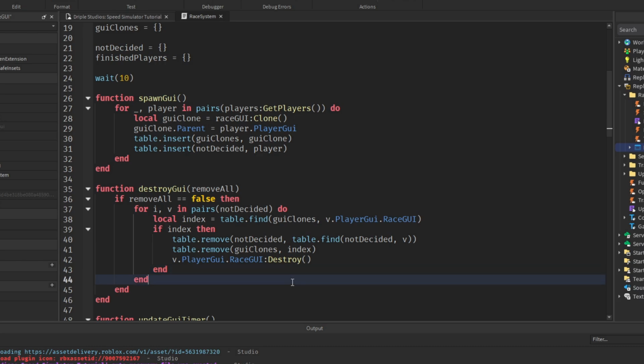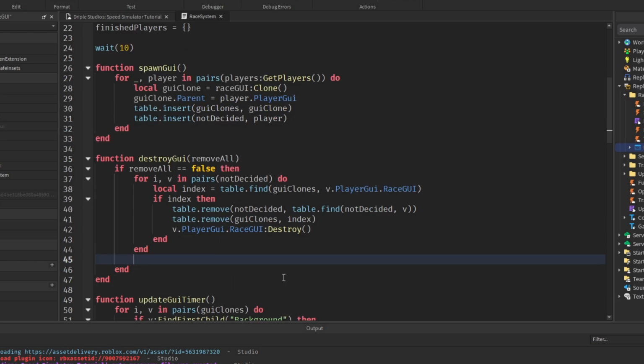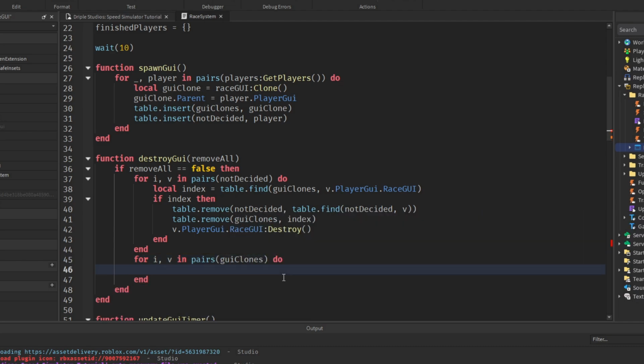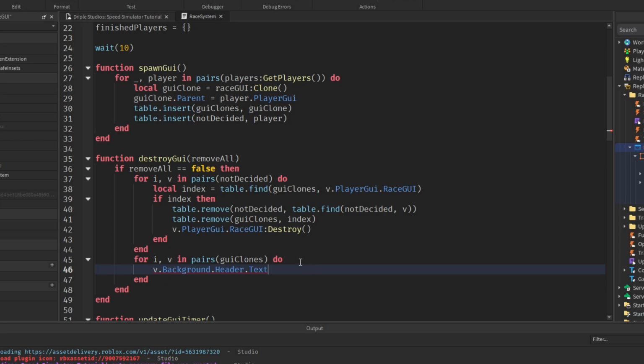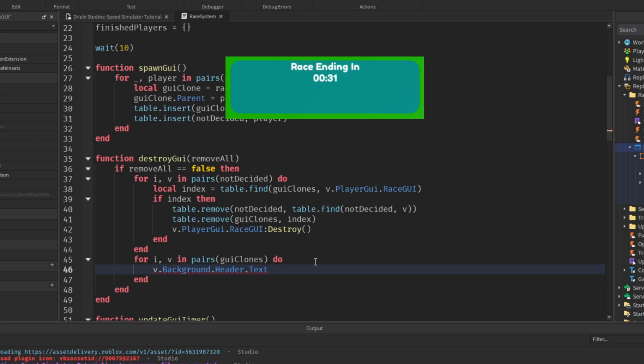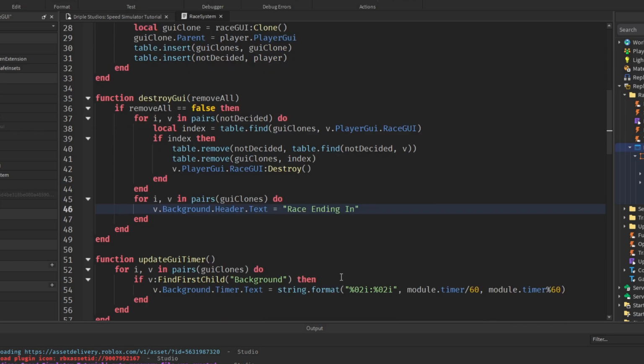And then after this for loop, we'll loop through each clone in the GUI clones: for i, v in pairs GUIClones do v dot, and this one's very specific again. So now v is the race GUI, dot Background, open up the background, dot Header, dot Text. So we want to change the text of the header because that is essentially our race starting in text. So when the race begins, we want to change it from race starting in to race ending in. So we can just set that to race ending in, and then we'll also manage the timer shortly as well.